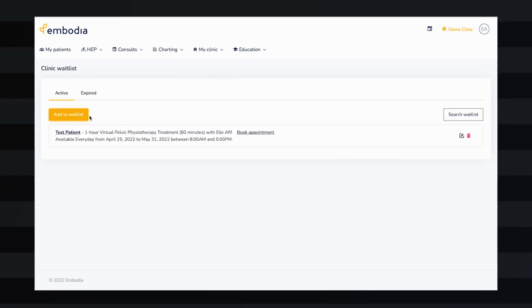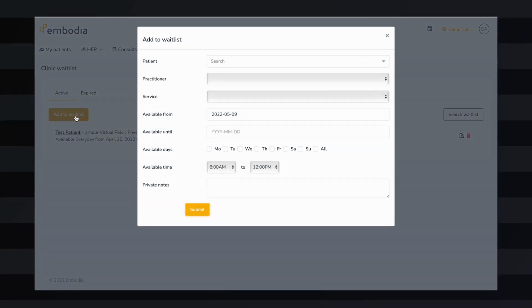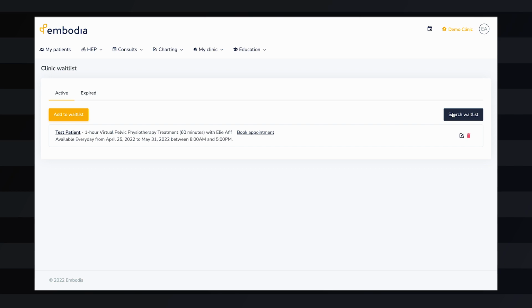Here, you can add patients to the clinic waitlist by clicking on Add to Waitlist, filling out the fields in a form, and clicking Submit. You can also search the waitlist, as well as book a patient appointment from the clinic waitlist for a practitioner in your clinic.